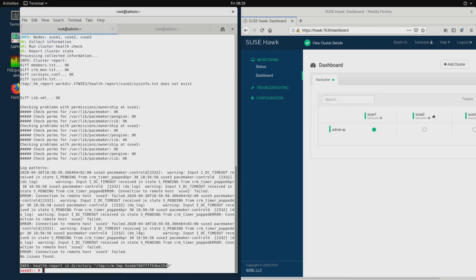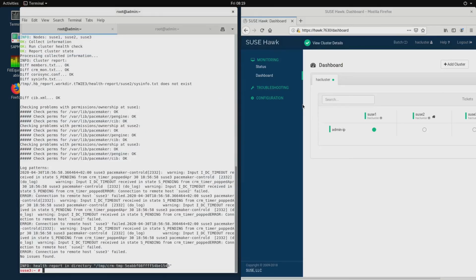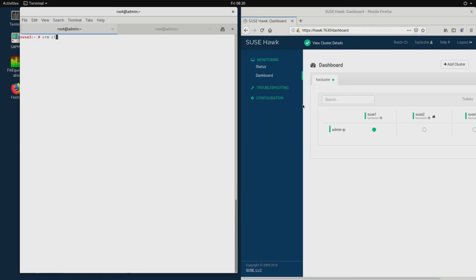So what we can do in addition, wrong key combination. So crm cluster run, and then check if the communication between all cluster nodes is working well. crm cluster run. So first of all we do a date and then hostname.